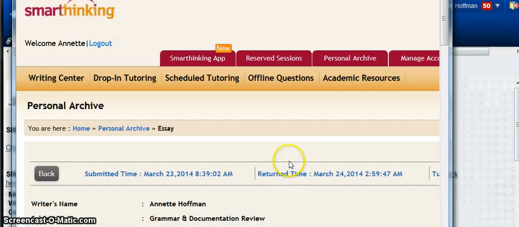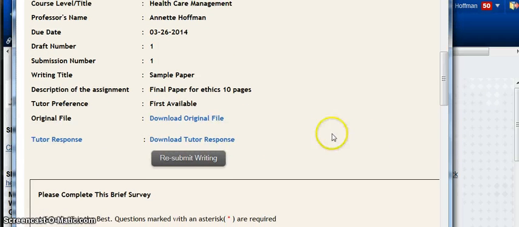Then you can just save that, or you can leave it in the Smart Thinking. I'm not sure how long it stays in there though, but I would pull out the comments from the tutor, the download tutor response. I would save that and then make changes on your paper.